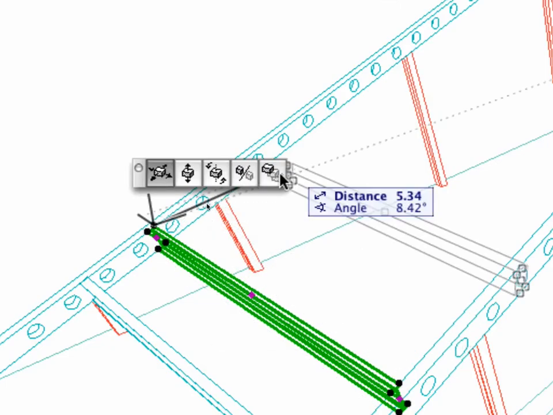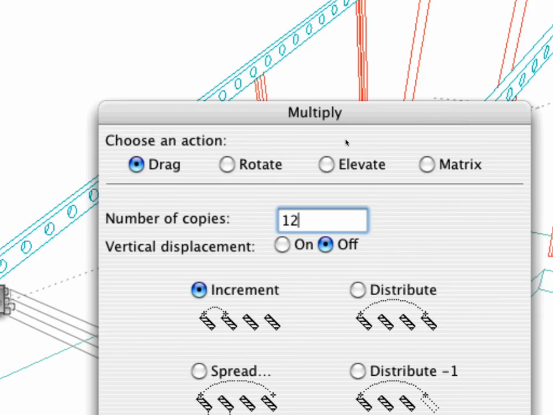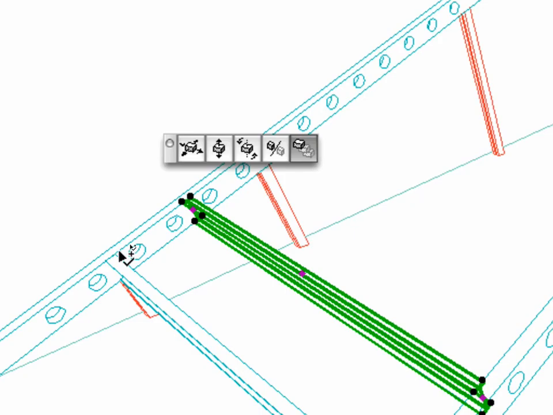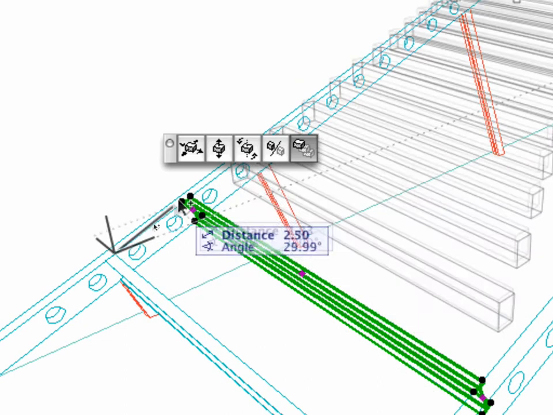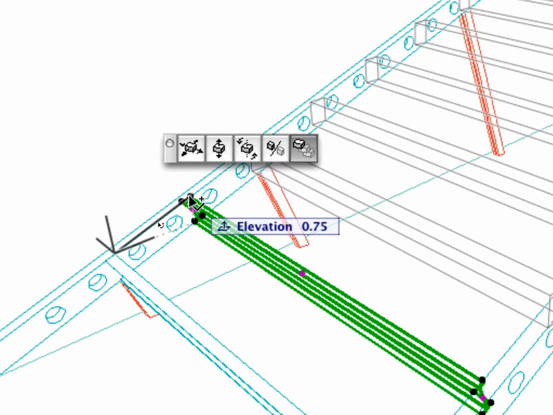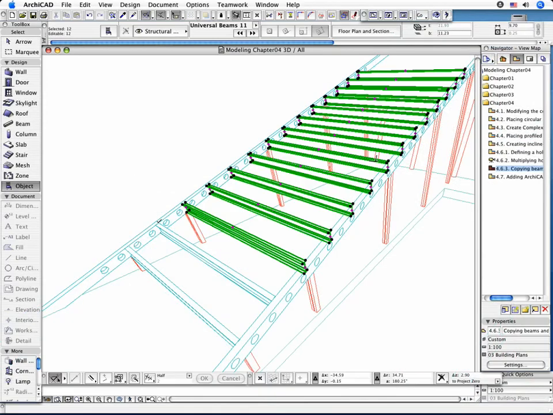Using the multiply command allows you to increment 12 copies of this element at equal distances. Make sure that the vertical displacement control is on. Return to the 3D window. Click on the top right corner of the first placed object as shown. Click twice on the top right point of the second element, which serves as a reference for horizontal and vertical distance during the operation.